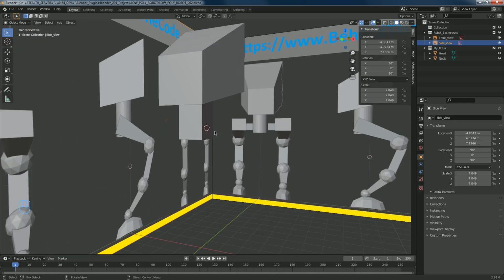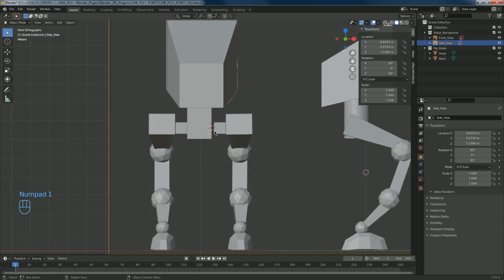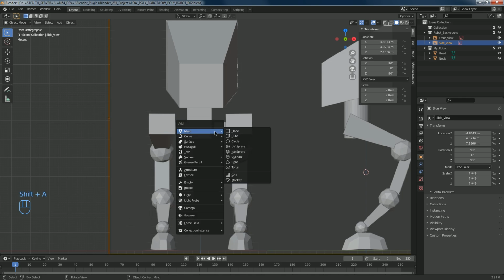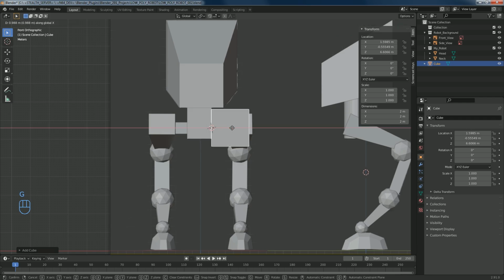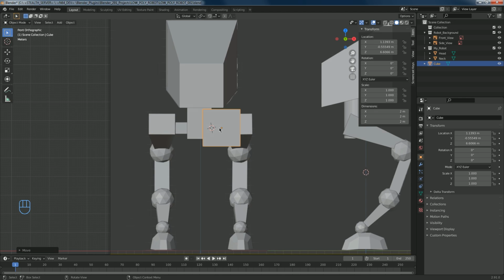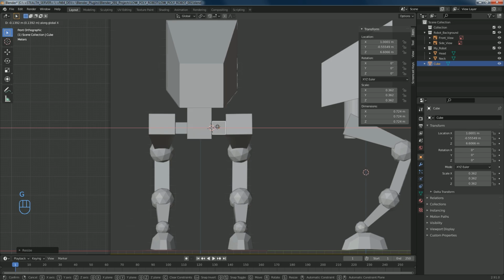Now before we add the cube into the scene, we'll hit numpad 1, and we'll hit shift A for add, and then mesh cube. Now we'll hit G to grab, X on the X-axis, and shift this over, and then we'll scale it down. Press S to scale, and then we'll scale this down to a decent size that we think would work. And G, X, shift it over, put it there.